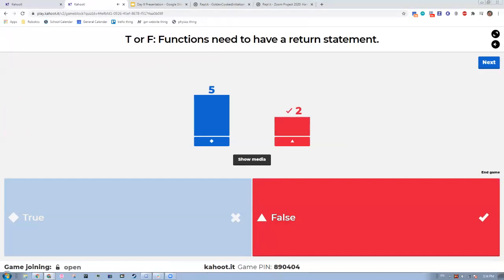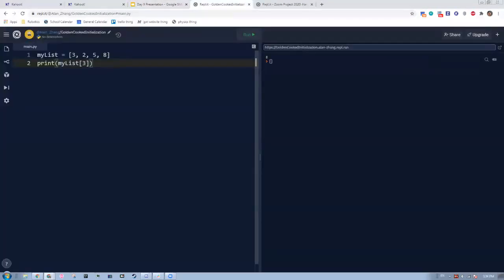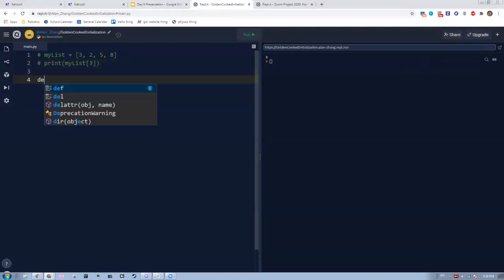Okay, so we touched up on this a bit during the review. Functions organize your code. They can have a return statement. They can have parameters, but they don't need to have parameters or a return statement. So let's make an example. Define, what do we want to do? Add 3. So in this case, we're going to have a parameter, let's say number.